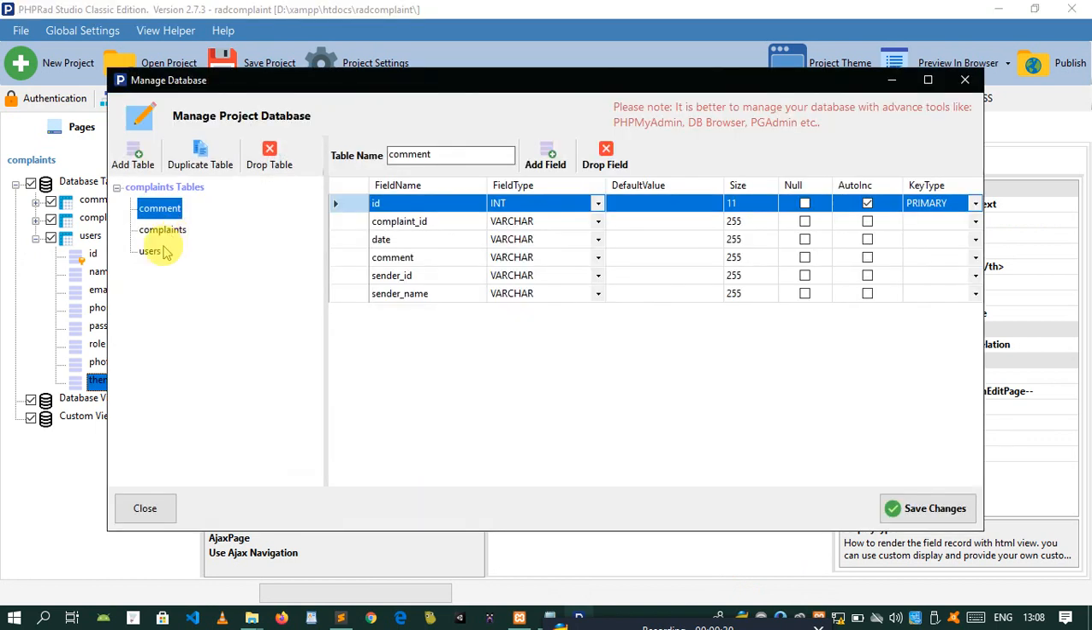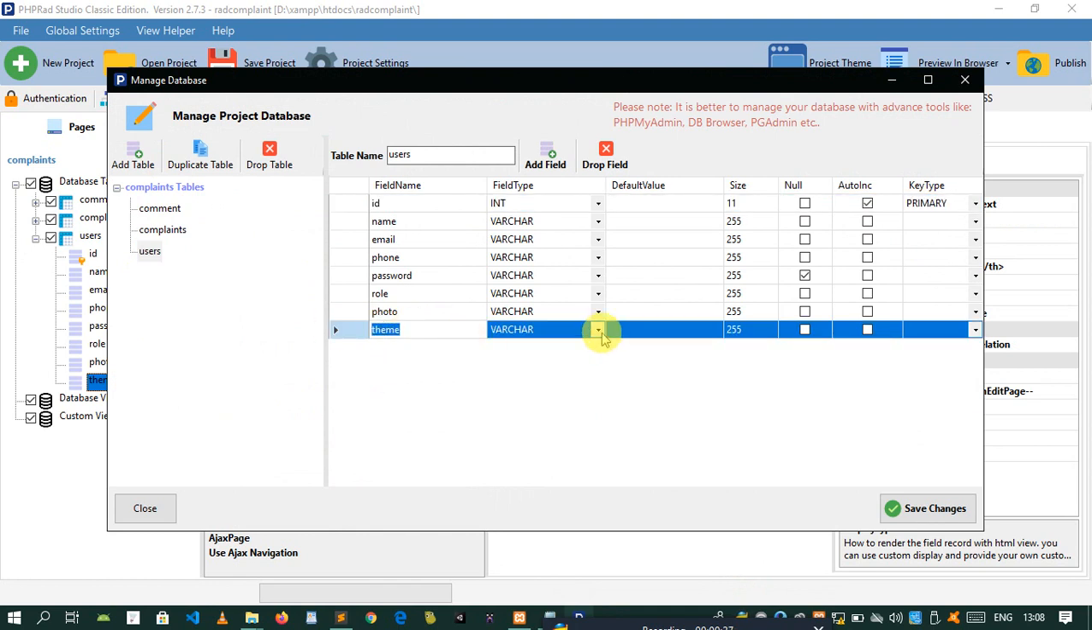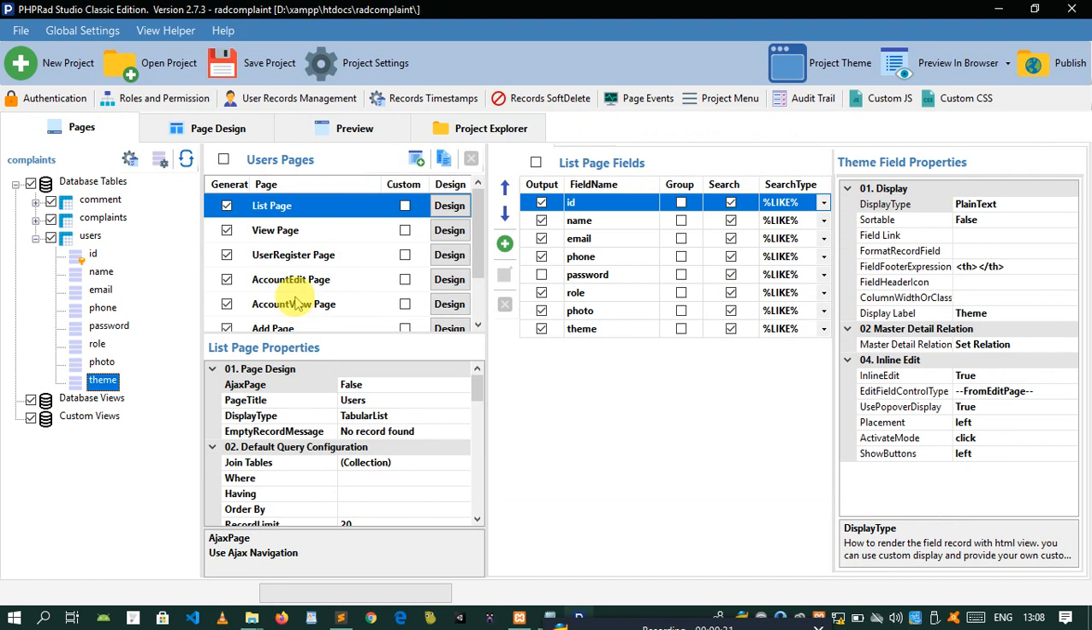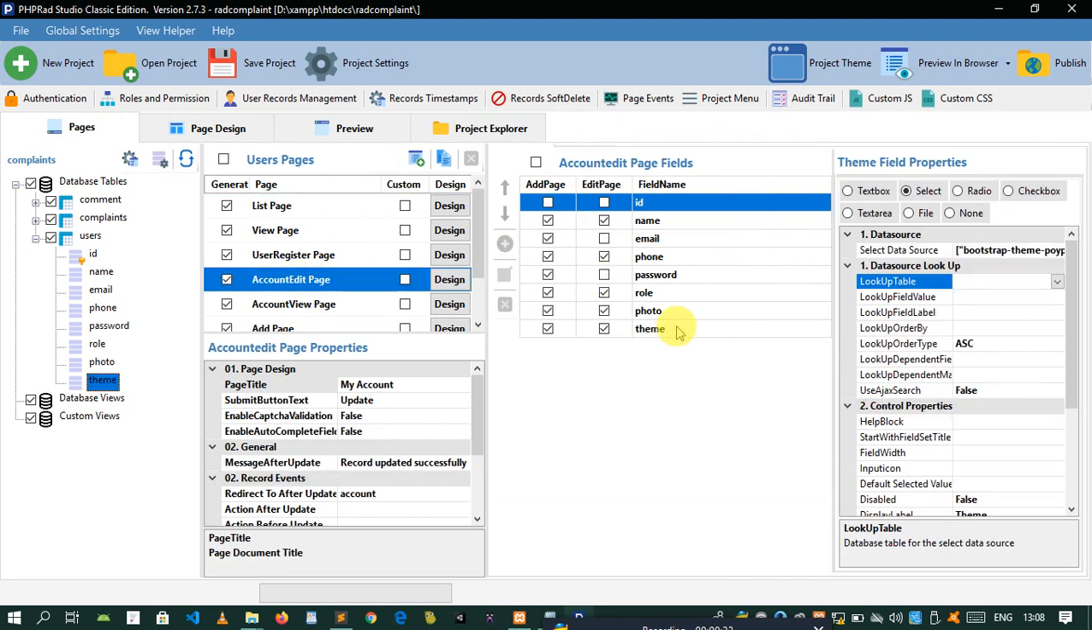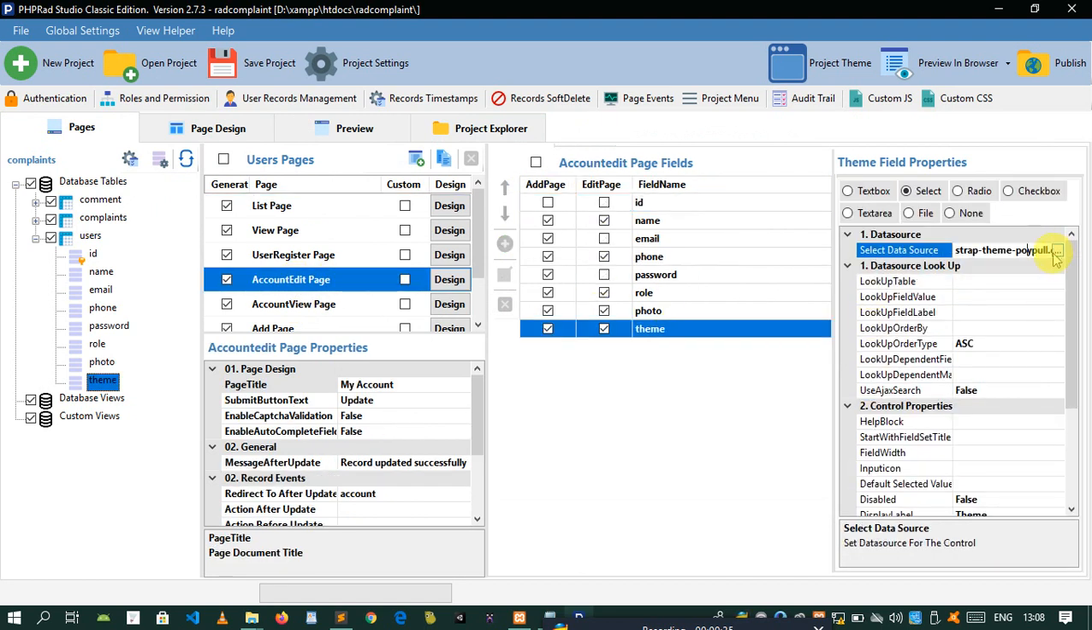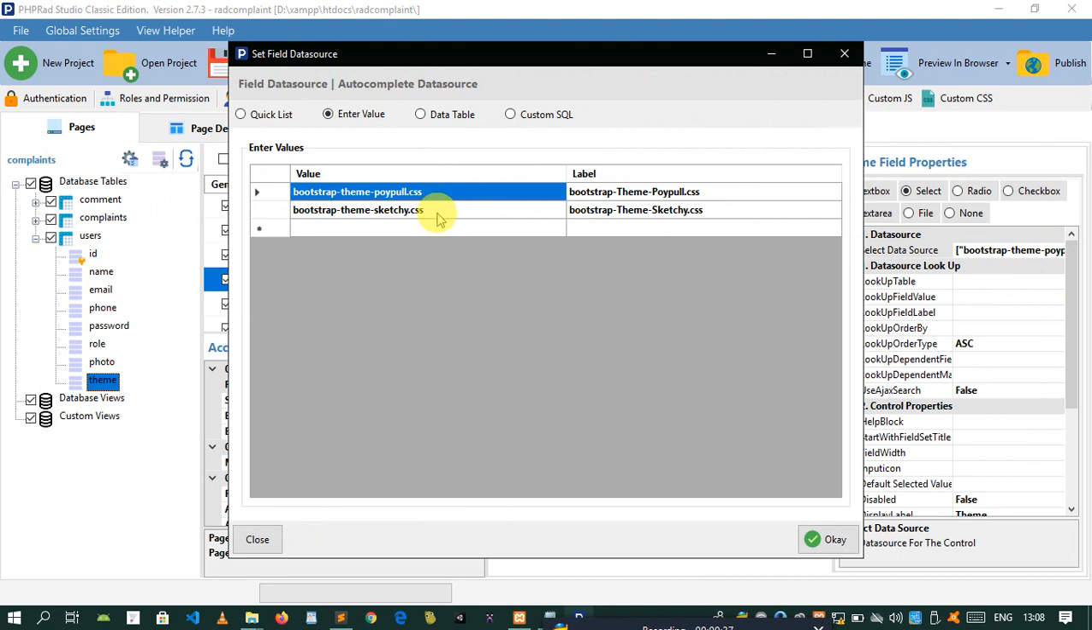Go ahead, go back, go to themes and go to users, create a field called theme. Alright, so I've already done that. Now go to account edit and go to theme. I had already done this, so I have two themes: bootstrap theme, purple and sketchy.